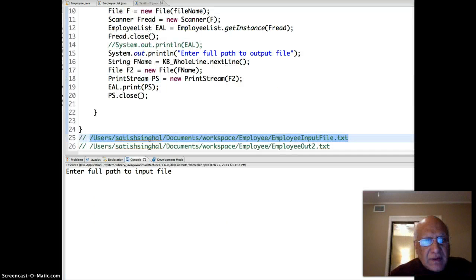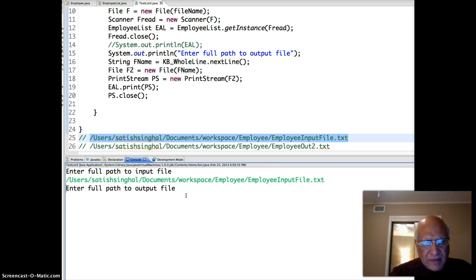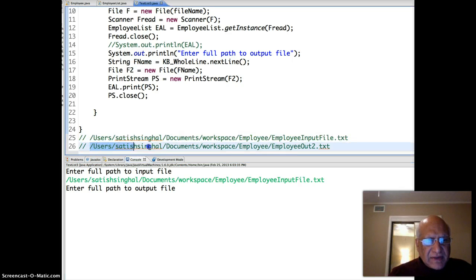okay, let me pause it. I made a slight mistake. I didn't have the slash copied. It needs a slash because we are working on a Mac. It needs a slash as well. So let's give it that this time. This time it will work. And there you go. Now enter the full path to the output file. Don't forget the slash on the Mac.